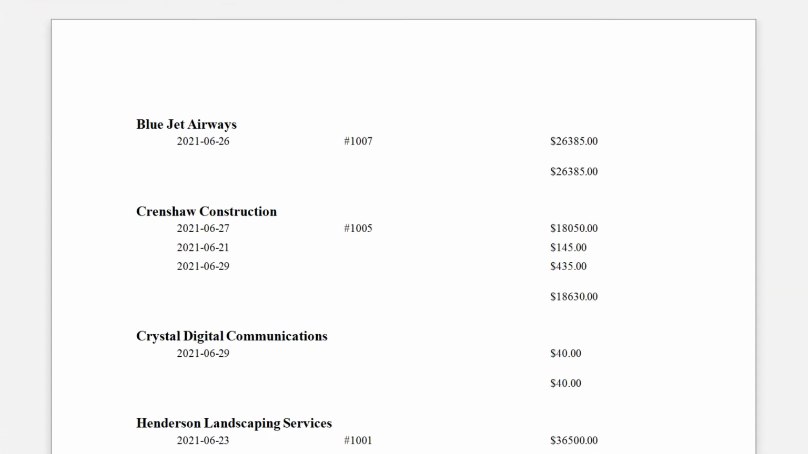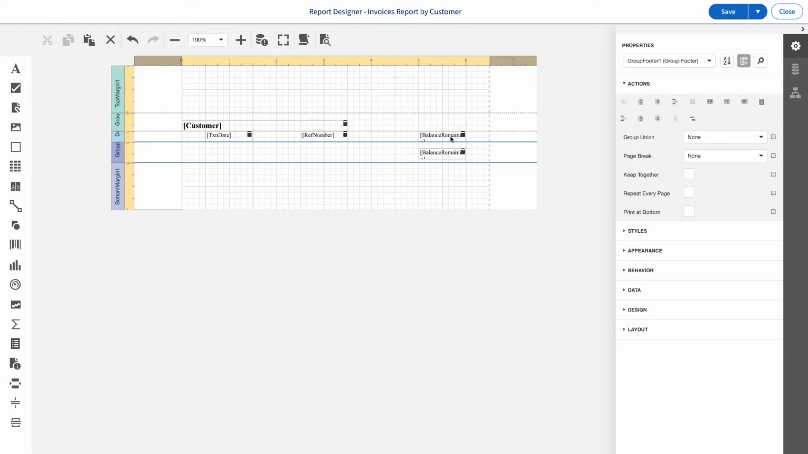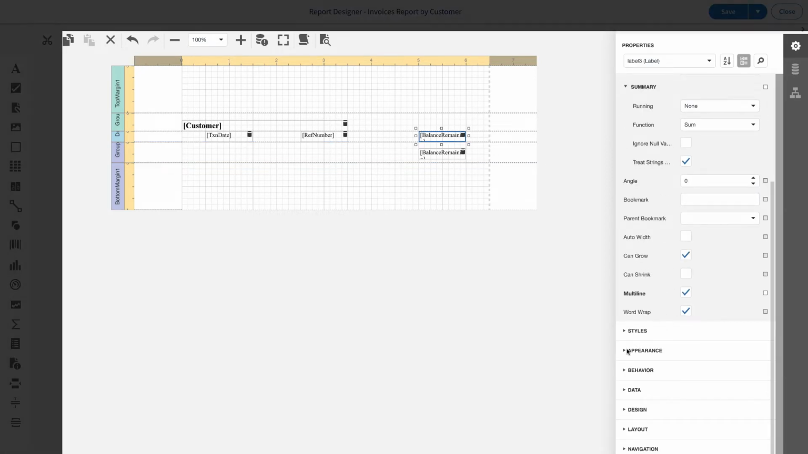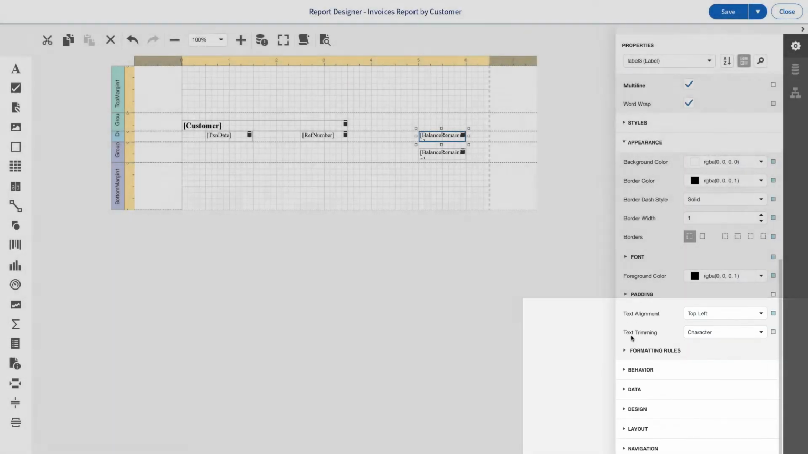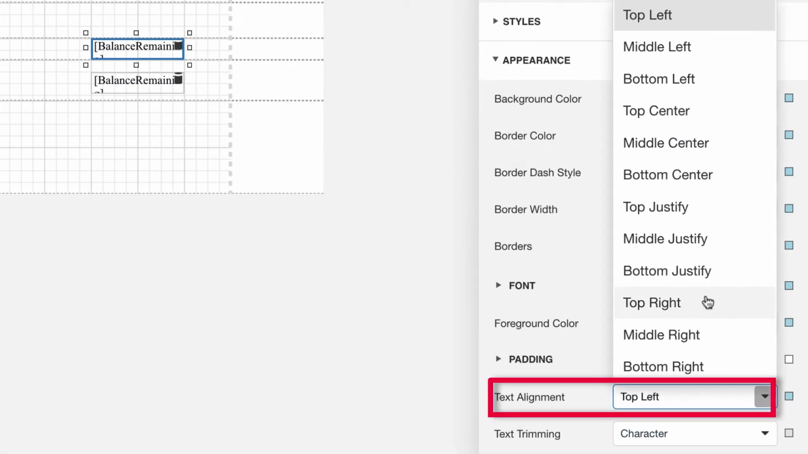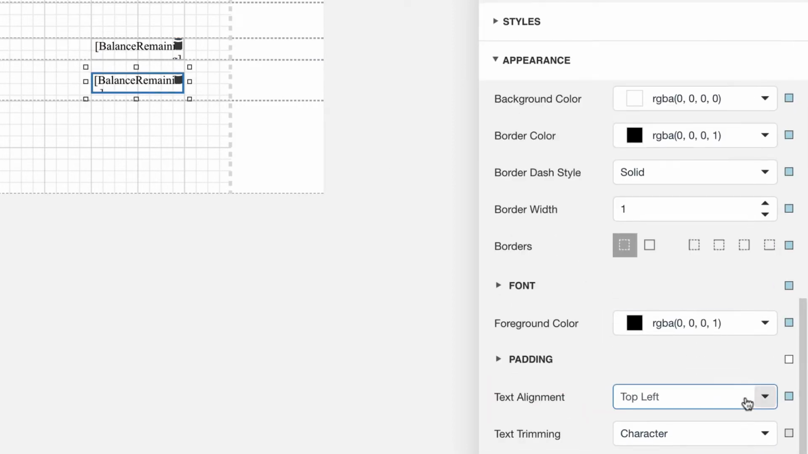There we go. It's looking good, but I'll style it up even more, so back to the designer. First, I noticed our balance remaining fields were left aligned, so I'm going to select the first one, and in its properties, I'll expand appearance, and we'll change text alignment to top right. And then, we'll do the exact same thing to the balance remaining group summary field.